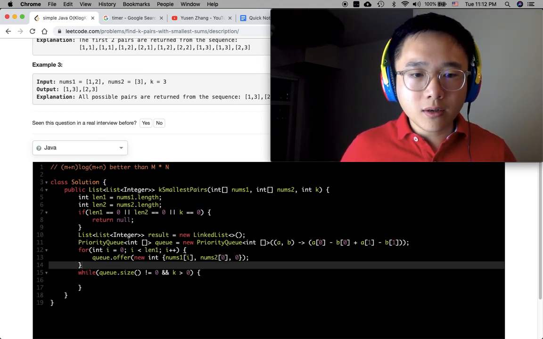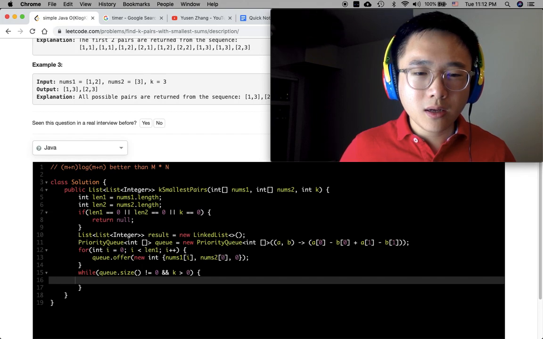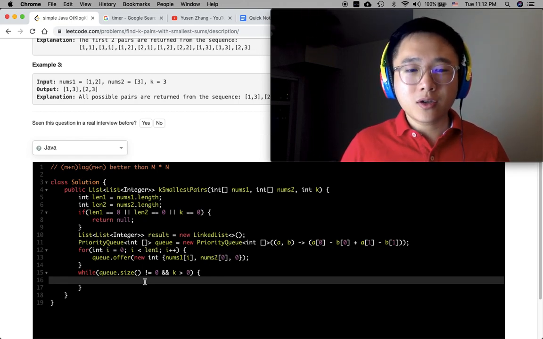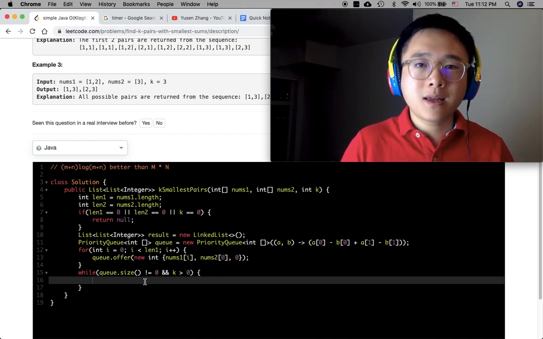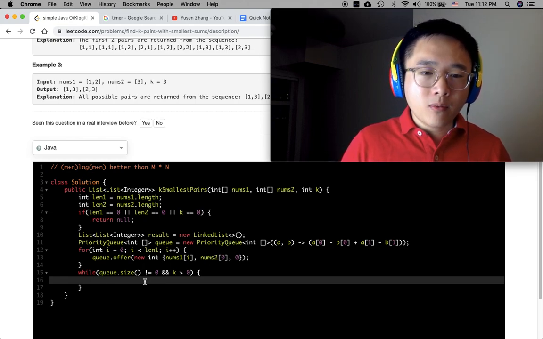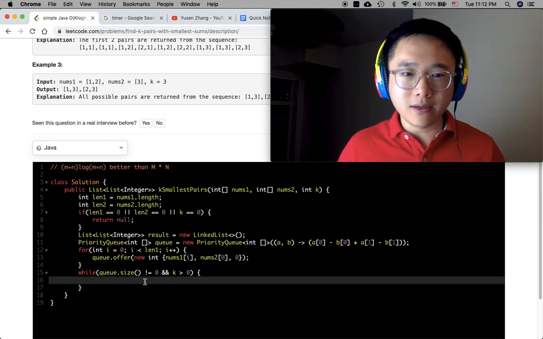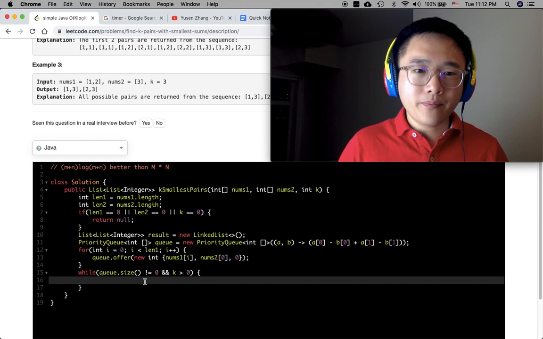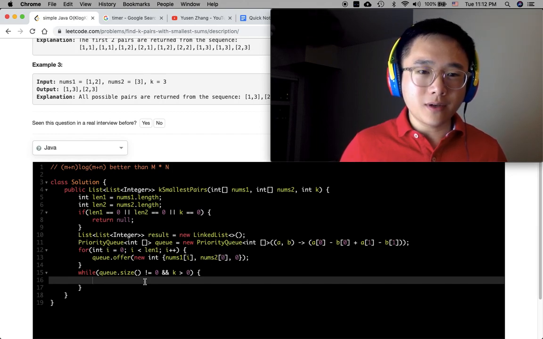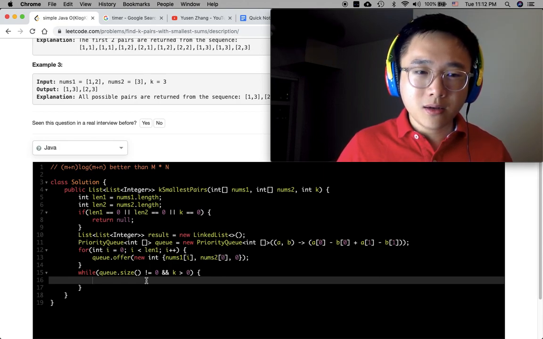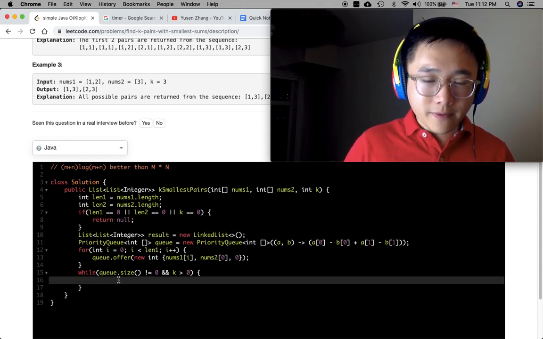Also, you will need to decrease K. Well, I'll do that later. So while Q size is not equal to 0 and K is larger than 0, we will return results. We'll return a list of the results, a pair added to the result list. So first of all, we'll have a list.